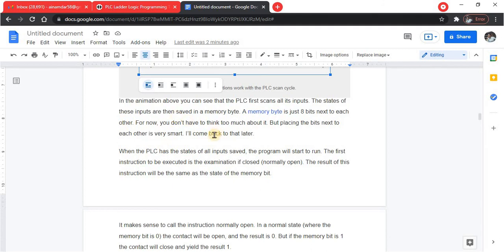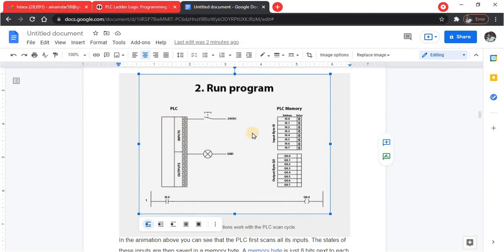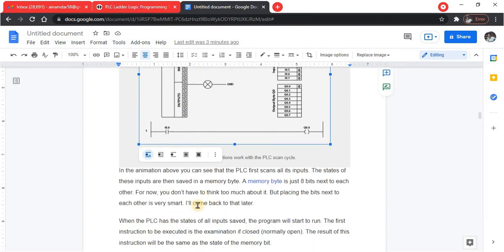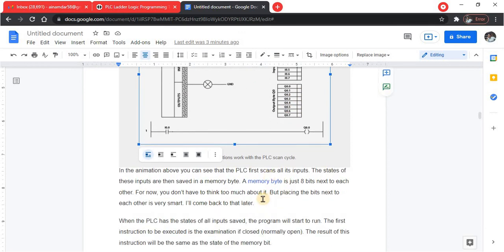So in the animation above, we can see that the PLC first scans all the inputs. Okay, the state of these inputs is then saved in a memory byte. The PLC will scan the input. If it is 0, it will be saved in the address as a 0. Then it repeats for all. The state of these inputs is then saved in the memory byte. Okay, these are the memory. The memory byte is 8 bits next to each other. For now, you don't have to think too much about it.